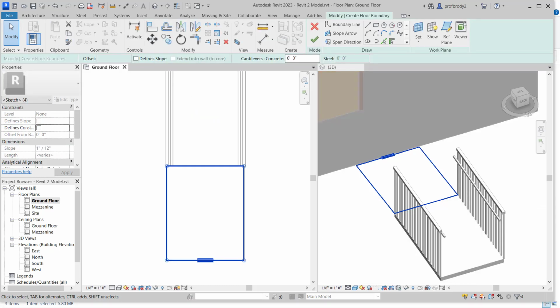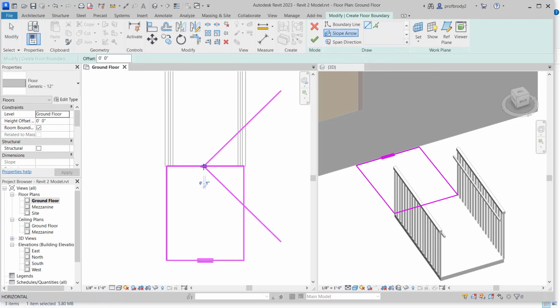And I'm going to put in a little landing here just by using a floor. But one thing I wanted to show you while I'm in this sketch mode of the floor is that you can actually make the floor sloped by just selecting one of the edges of the floor. And like we did with roofs, you can tell it, hey, define a slope. And then you can define the slope that way. You can also add in a slope arrow as a way to define the slope.